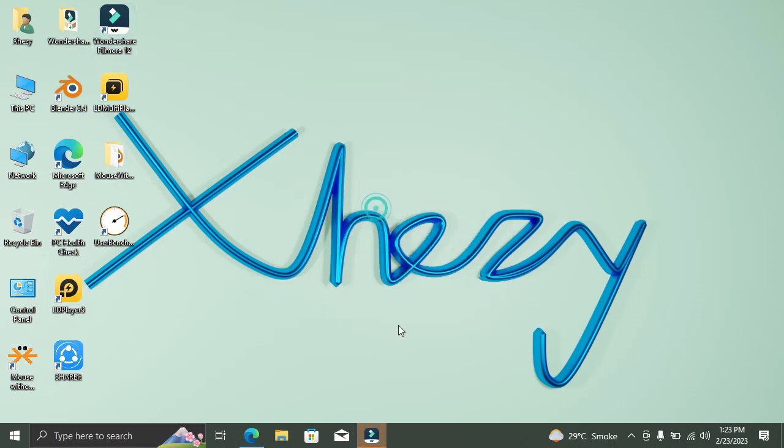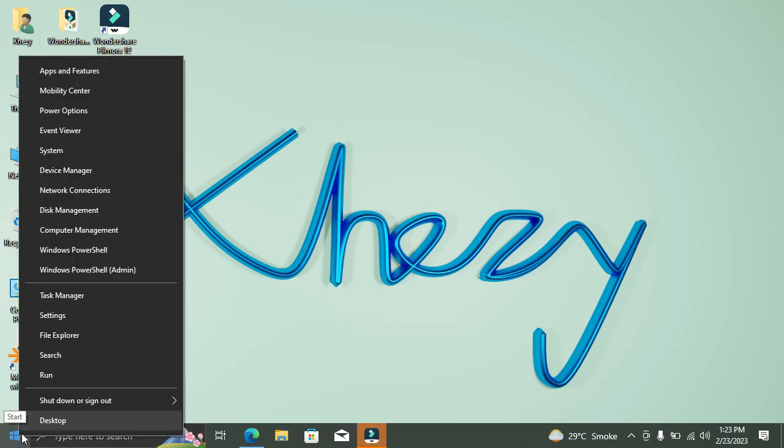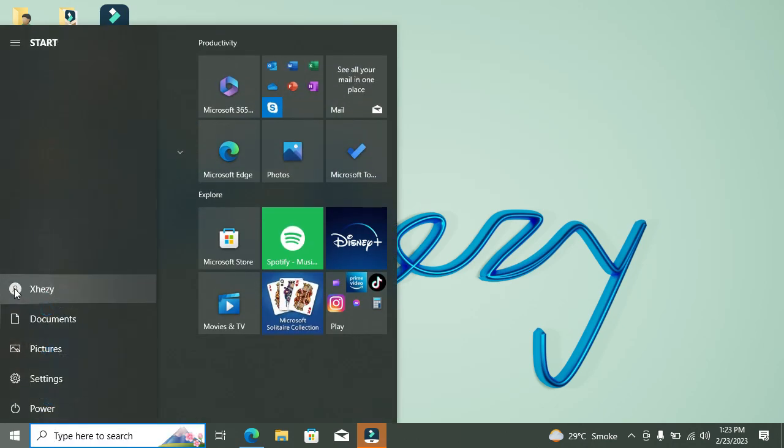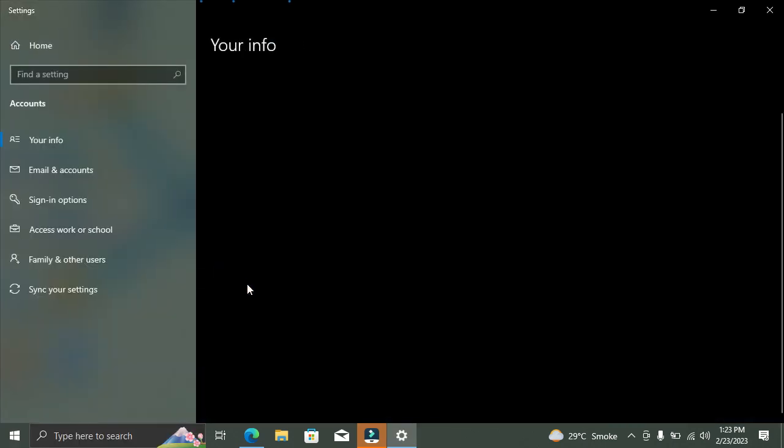In this video I'm gonna show you how you can set a login password in your PC or laptop in Windows 10. Okay, so here we go. You have to open the start menu and click on your username icon and then go to change account settings.